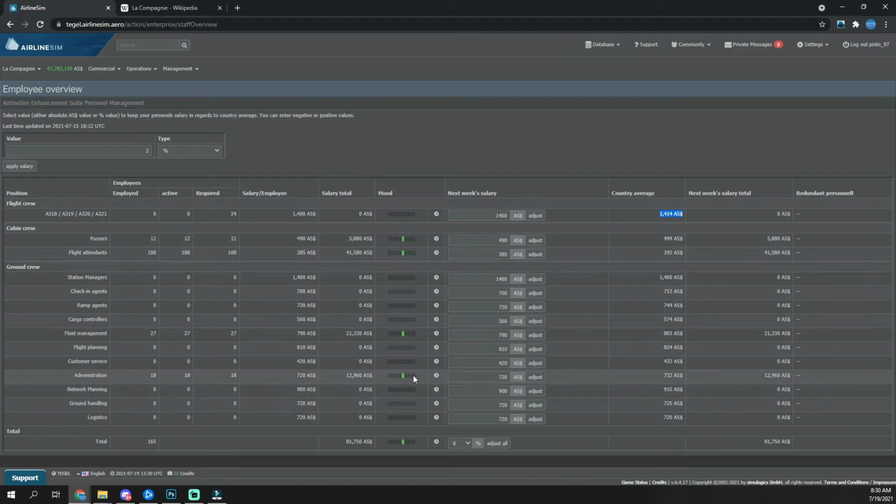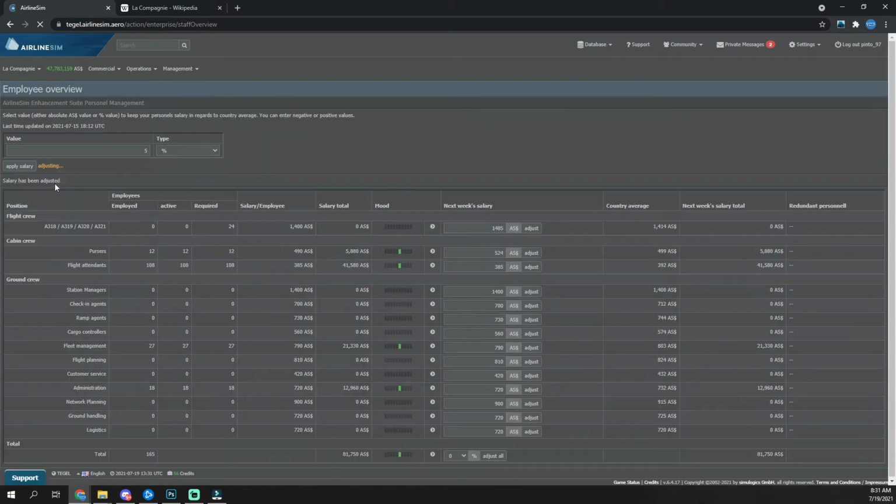And then we see over here, we have the ratings. You want to keep this green because this has a huge effect on how your ORS, or your reservation system's, images. So I have the Airlinesim suite, which allows me to click this magic button, which I can either raise by $2 or 2%. But we're going to actually go ahead and give us a nice 5% raise. And we're just going to hit apply salary.